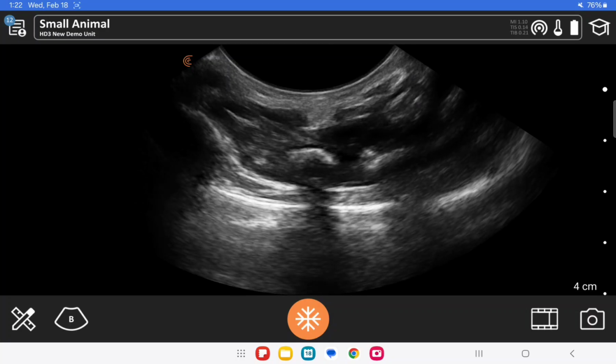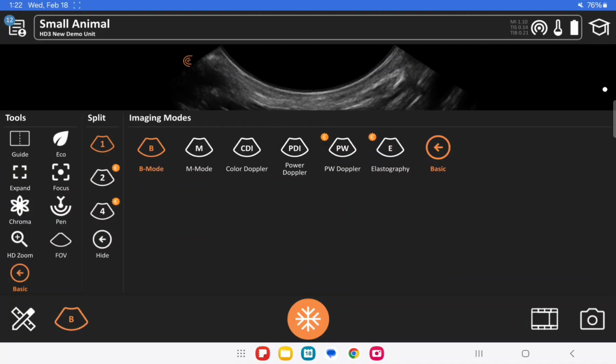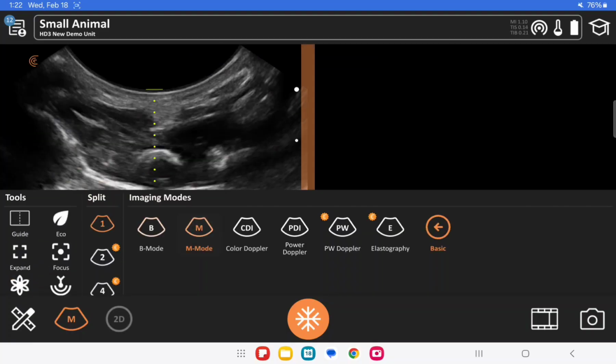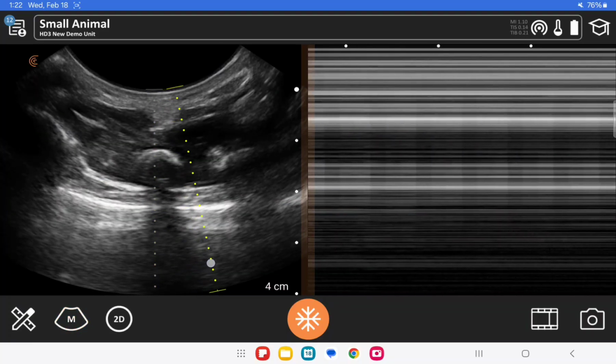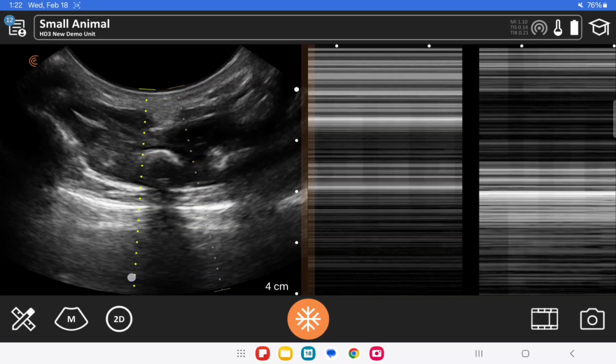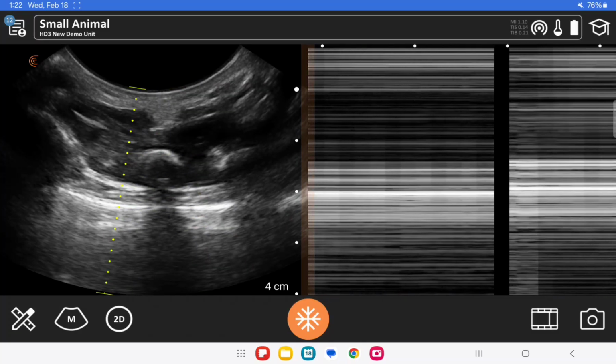Now we're going to take a look at the different imaging modes. So if you hit the B, you'll see there's B mode, M mode, color Doppler, power Doppler, pulse wave Doppler. You have all of these imaging modes that you can use with your patients. So let's select M mode. Here you can drag the line to the area of interest to show movement.